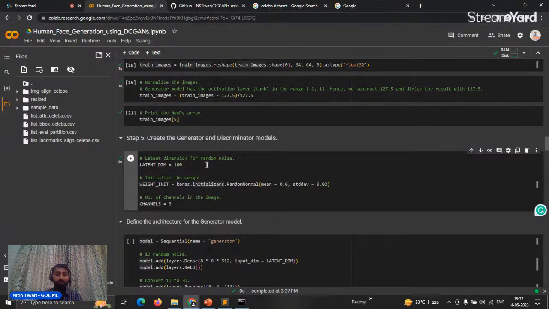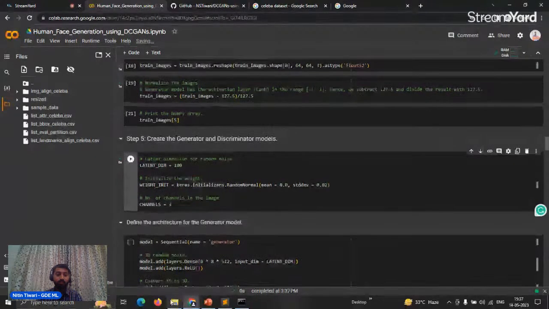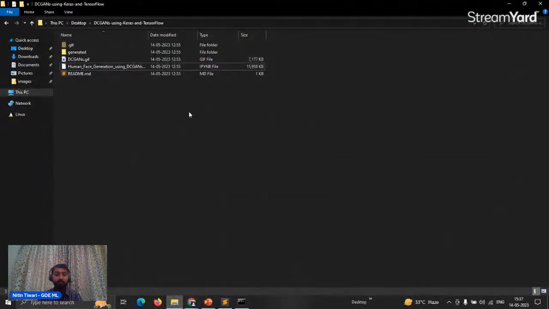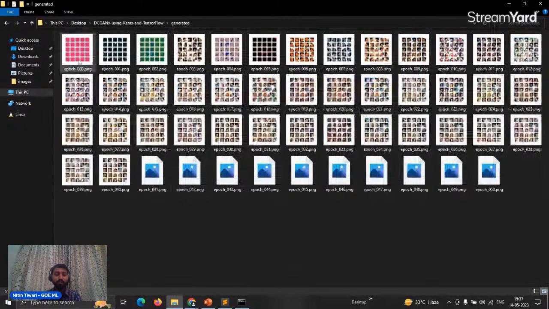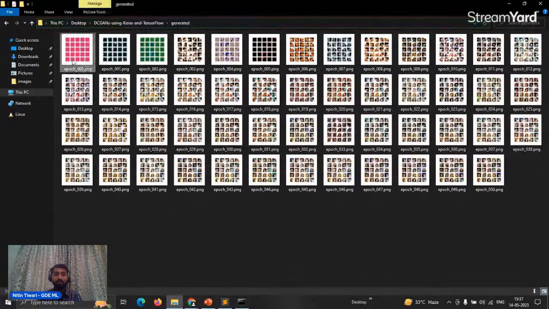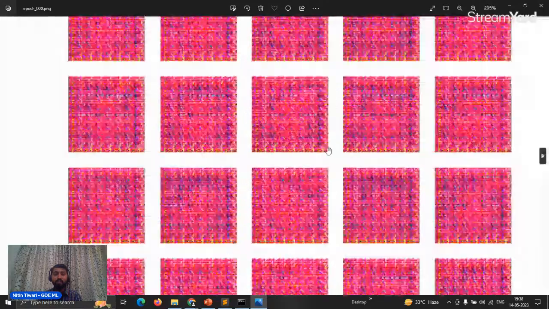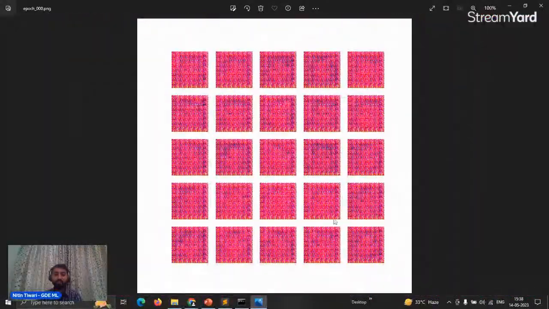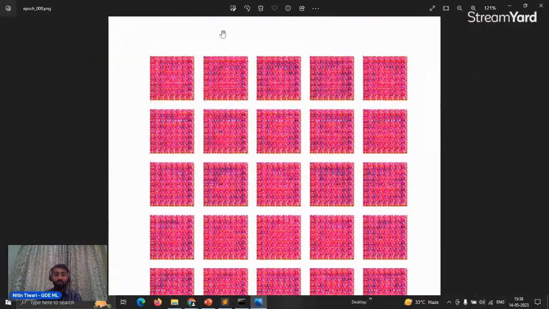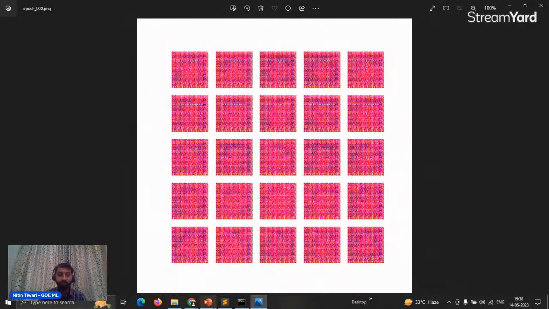Let's visualize what's happening here. If you go back to the repository that you cloned or downloaded, and go into this generated folder, you will see the epoch 000 image. If you open this image, you won't find anything in this, right? It's just a random noise. You won't find any resemblance of any human in this. So this is the random noise that we start with.